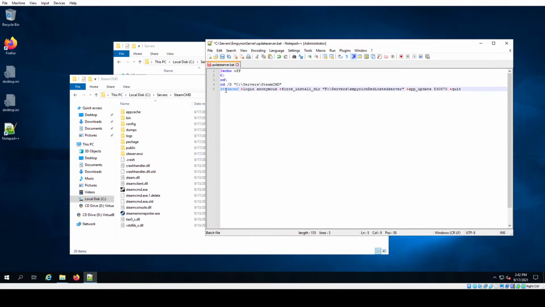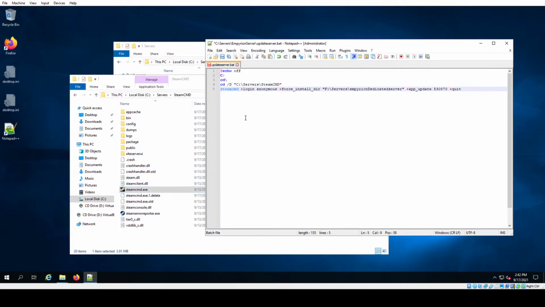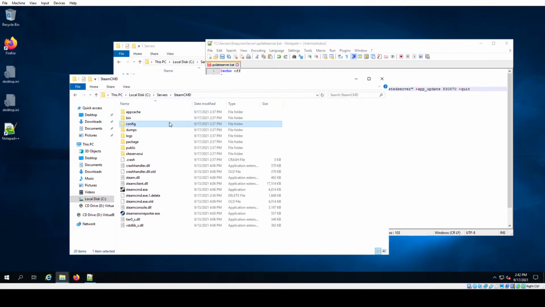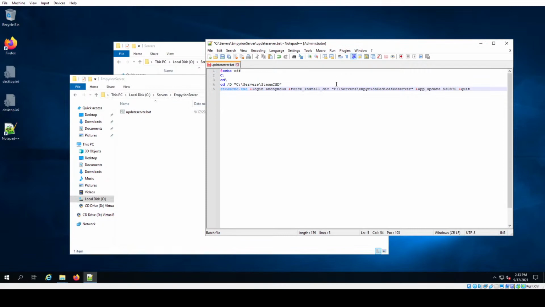And then it's going to run this here, steamcmd.exe. You can put .exe if you want. And then plus login. It's going to log in anonymously. It's going to do a force install to this directory here, which we need to change. The dedicated server files are going to download using SteamCMD.